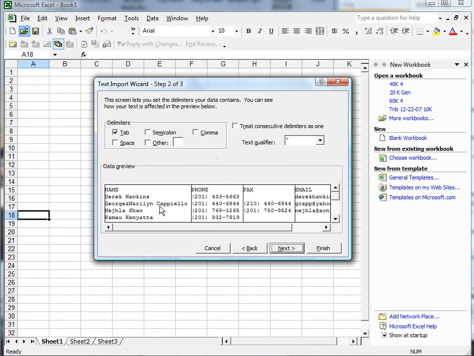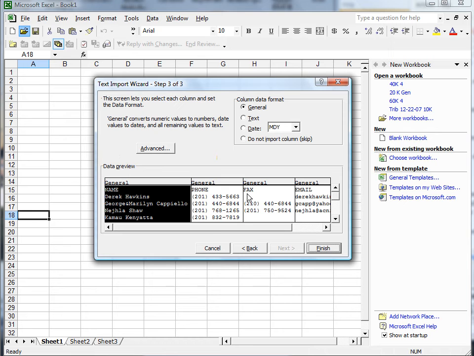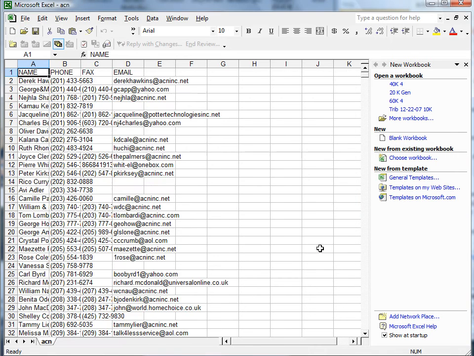When I push next, what type of delimiters do I have? Tab, semicolon, comma, space, or other. The program Excel is going to default and tell you that it's tab. It's going to default and tell you however these things are separated. Are these tab separated values, semicolon separated values, comma separated values, or space separated values, or other? Well, it's tab and it already knows it, so I'm going to push next. Now that I've pushed next, I can see the separations look great. They're perfect. Now I'll push finish and the file is open.